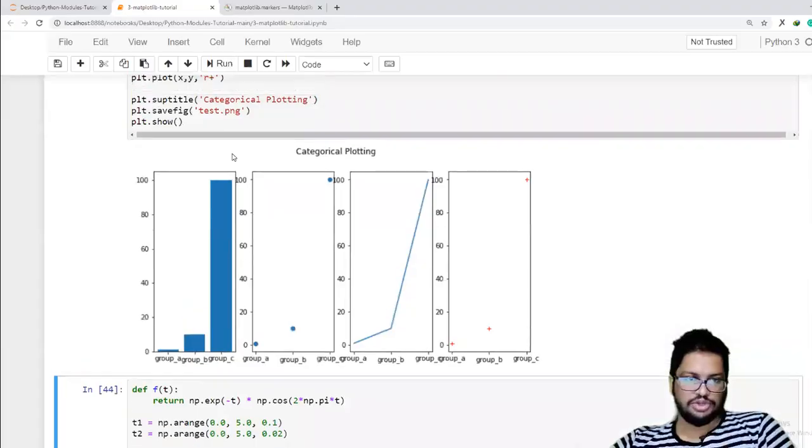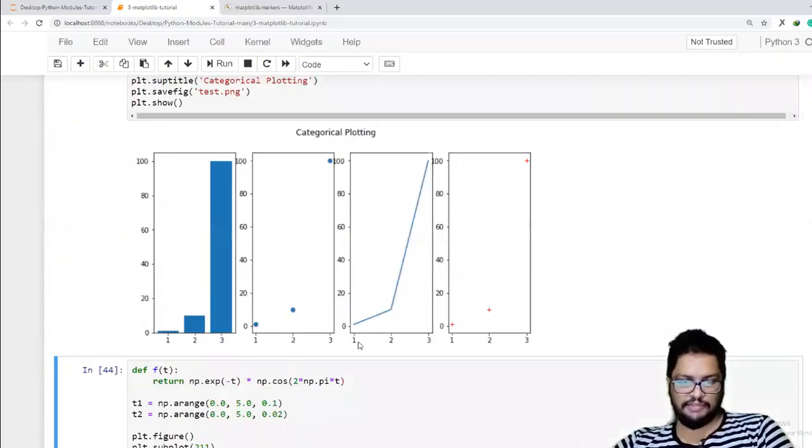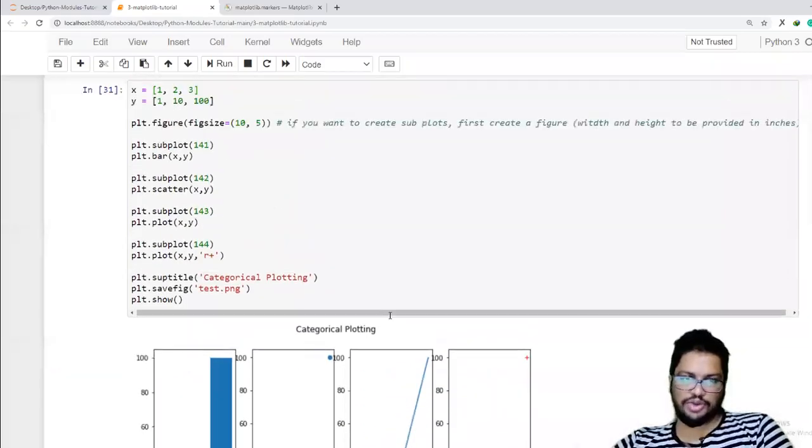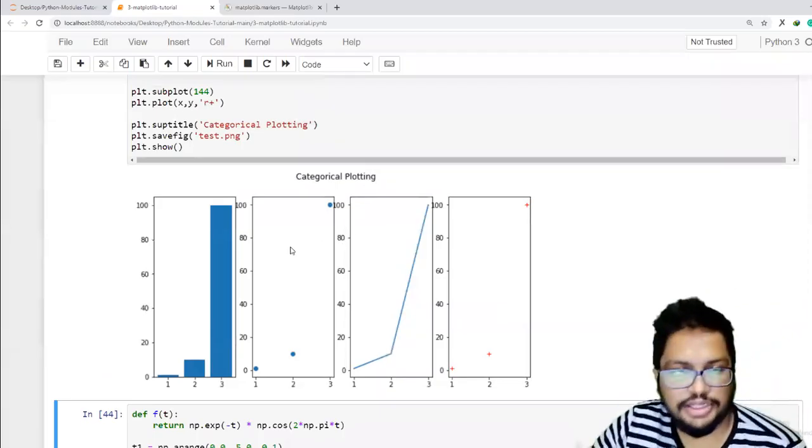Now this can be something like 1, 2, 3, like this. So it can be a number, right? Also, you can use a string. It's fine. Got it? Okay.